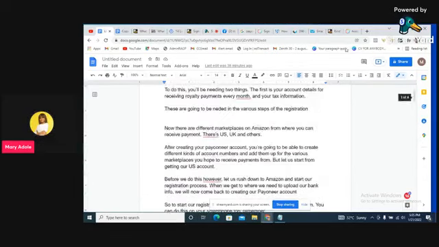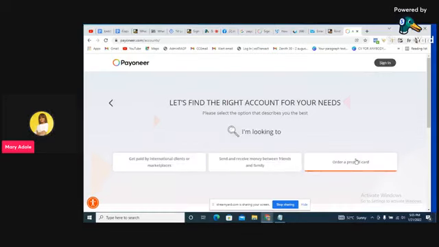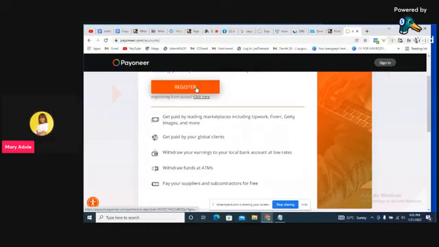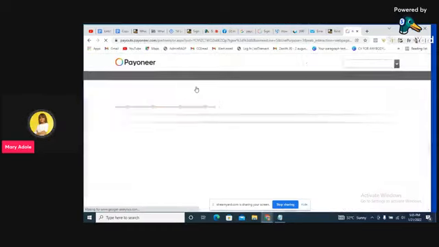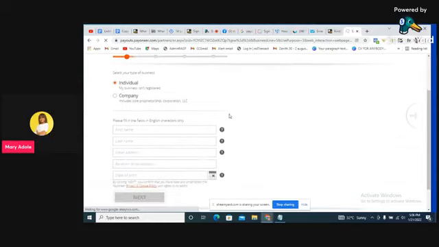Let's go back to Payoneer, and then this is what you're going to be seeing after you click on register. They have plans for different kinds of entrepreneurs online. So you just come here and click on individual, and then you select gets paid by international clients or marketplaces. So you now click on register. Remember what we're trying to get is our US account number. So it will ask you to enter your details.